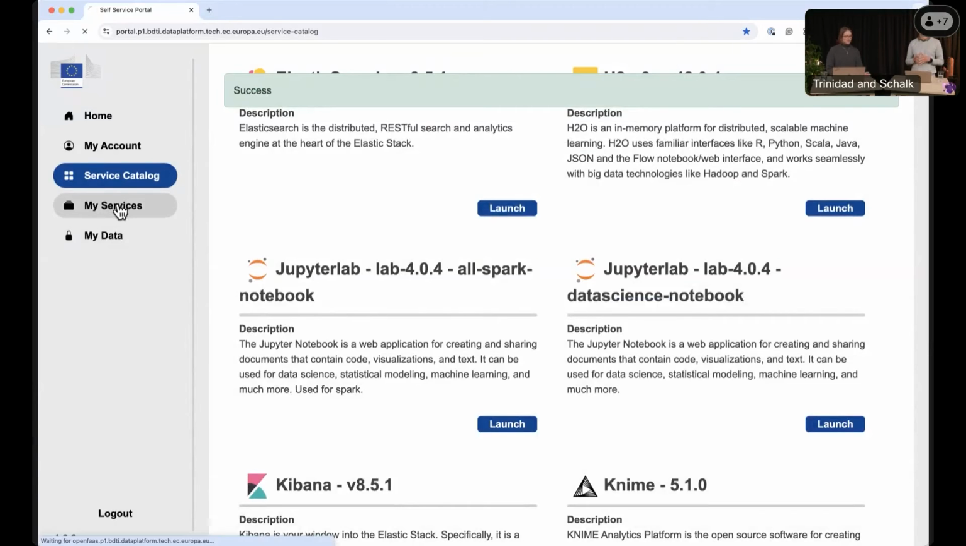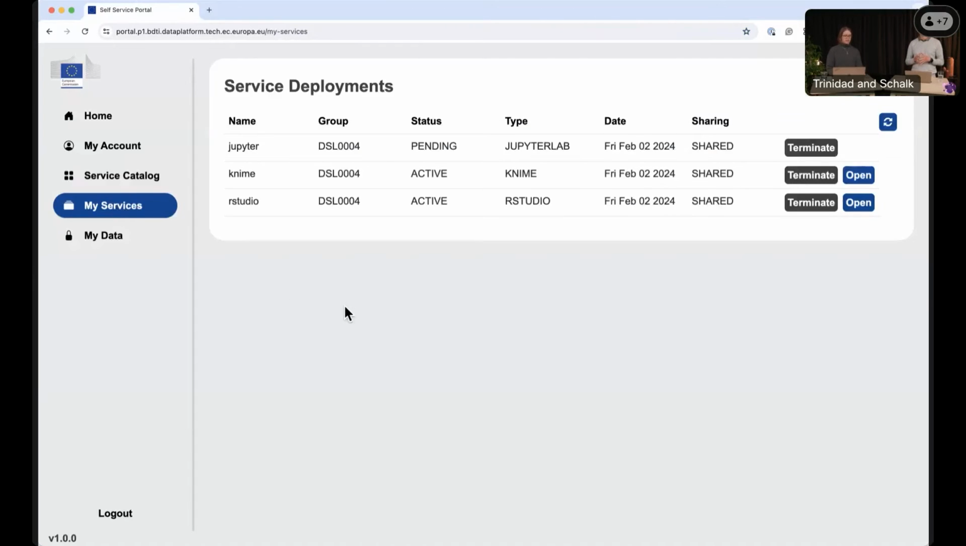Then if we go to My Services, we're going to see here the service deployments. So we have the name, then we have the status. So for example, Jupyter, I just launched it, so it's pending. And then if it's shared or not.